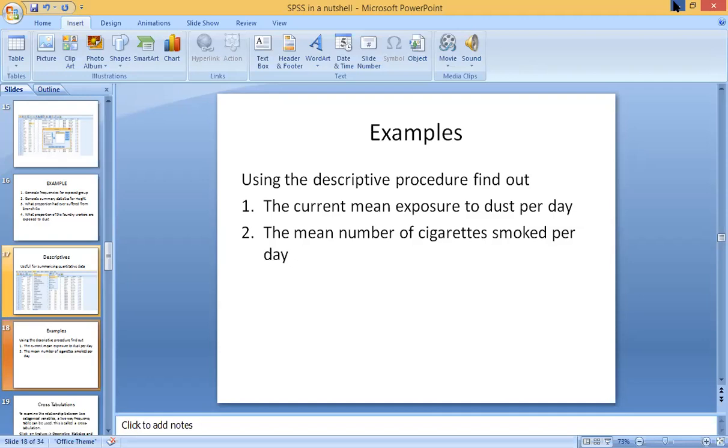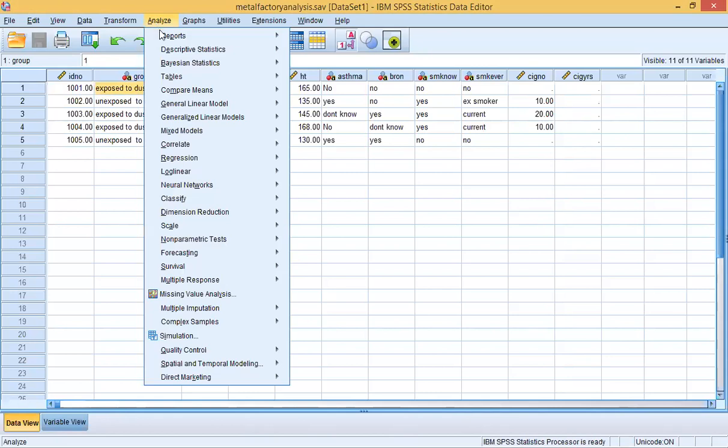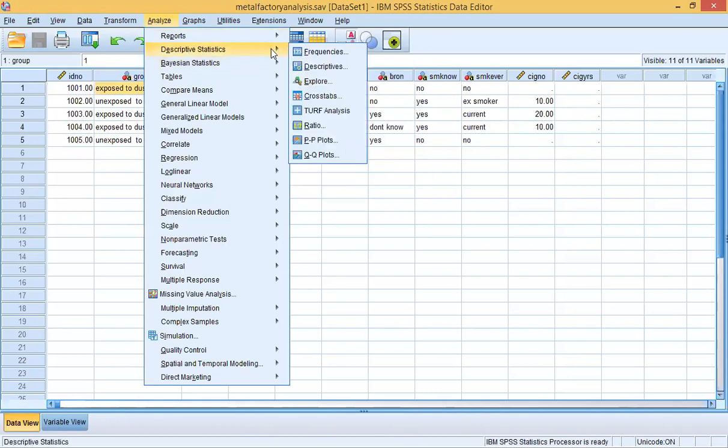New share. All right. So the current mean, the mean of those exposed to dust per day. So we have exposed to dust here. Look at, we want to find the mean of these people. So let's go to, now if you want to get to descriptive, you just come to still that analyze, then you come to descriptive. Look at descriptives here.